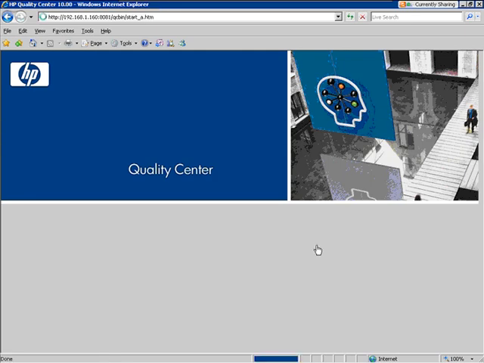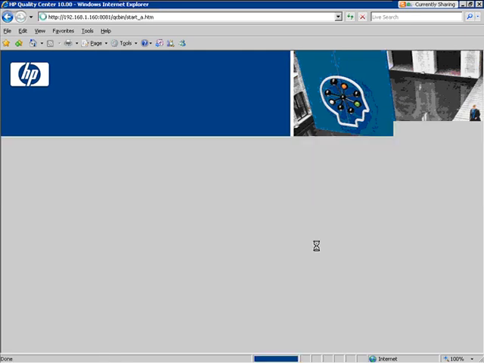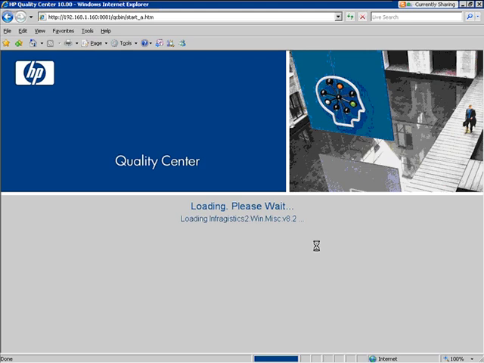Now I go into the Quality Center. Everyone will experience the same handshake that you're looking at this point in time. There are some DLLs that get downloaded onto your local computer and allow QC to function the way it should.